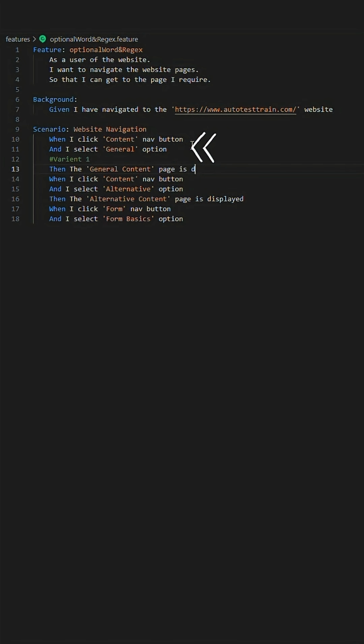We shall start off by adding a then step for the first general content page. This will consist of validating that the general content page is displayed and worded like so. Next, you will see we navigate to the alternative content page, and we already have a then step for checking we are at the page.